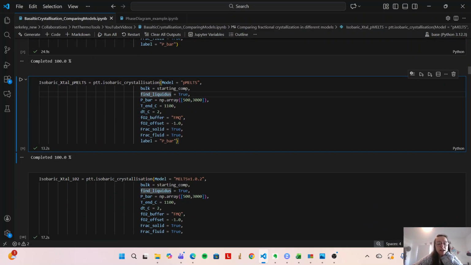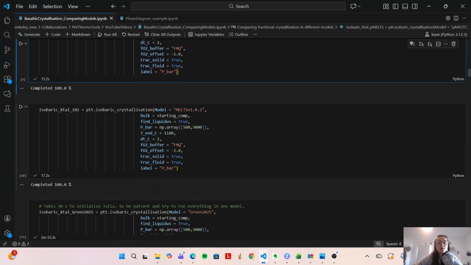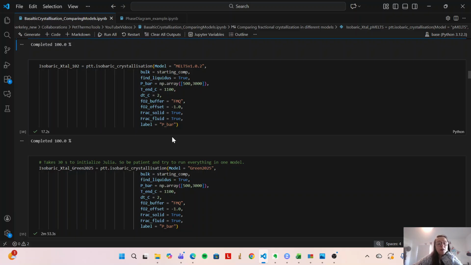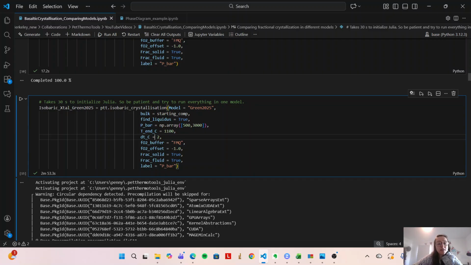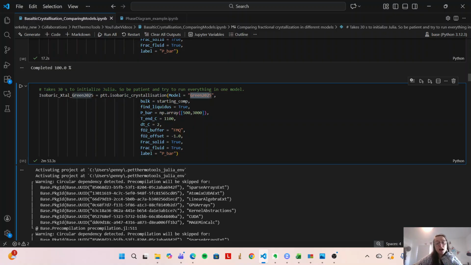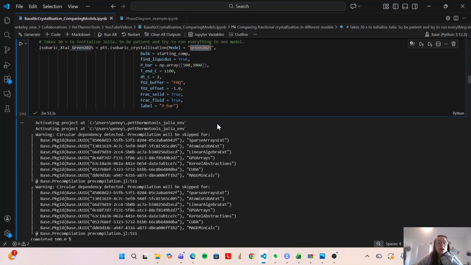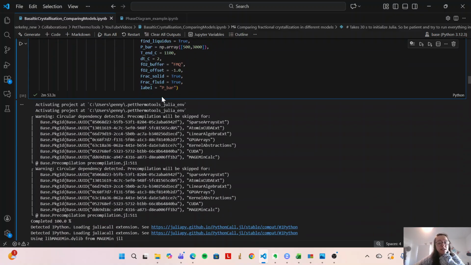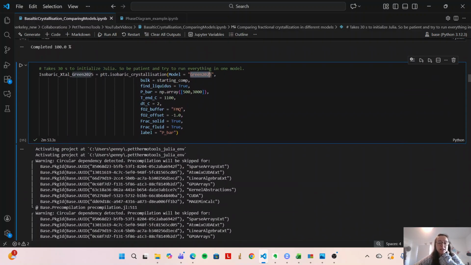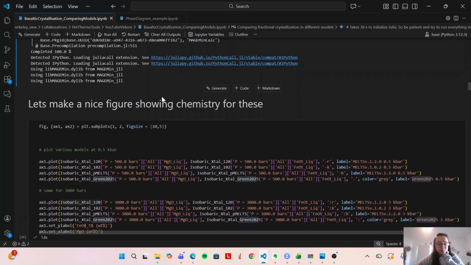We're also going to run it with pMELTS, and with MELTS 1.0.2. Then this is the cell where we're going to run with MAGEmin. This is using the Green 2025 model, which updated the pyroxene model. This one takes a bit longer, on my laptop anyway. It takes about 30 seconds to initiate Julia, so be a bit more patient with this one. But all of these will run. You can go make yourself a cup of tea, and then you can look at the results.